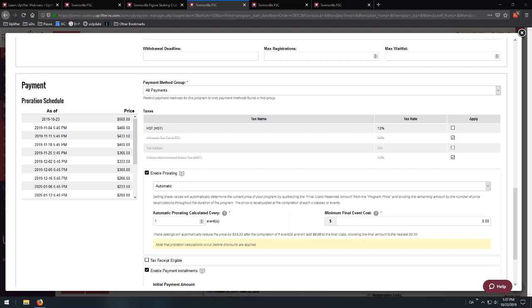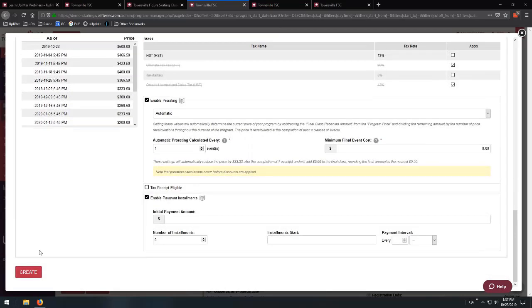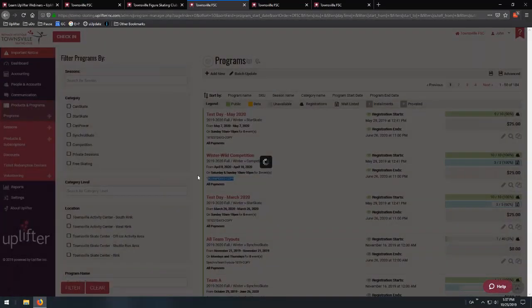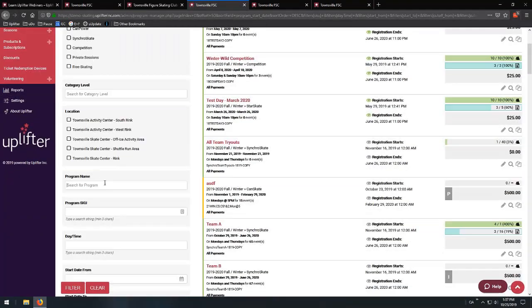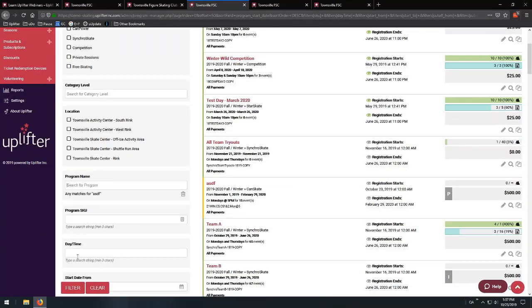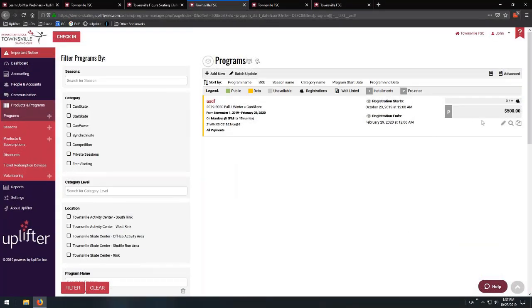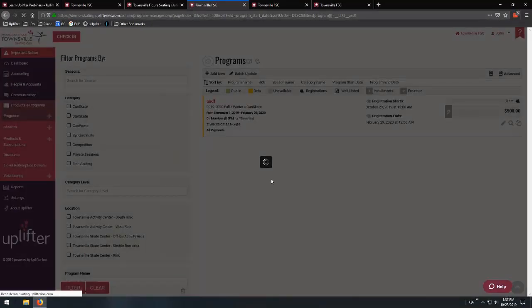A lot of that also happens with your requirements. So after Garrett saves here, you'll also see that you're able to set prerequisites or requirements at a specific program level. And once you've done that, it will override any of the prerequisites or requirements you might have created at a category level as well.